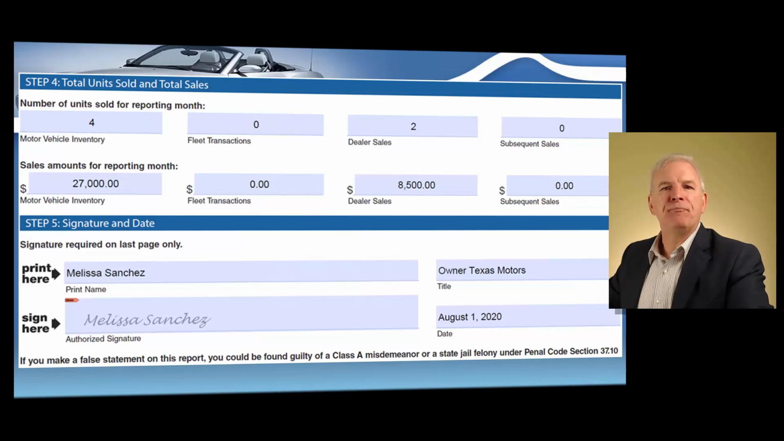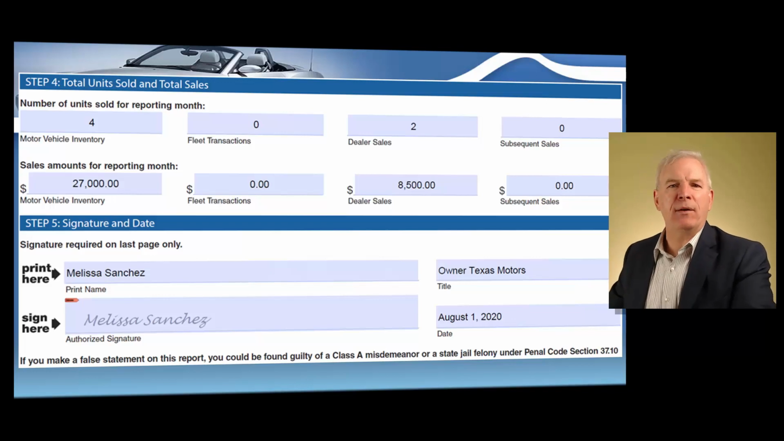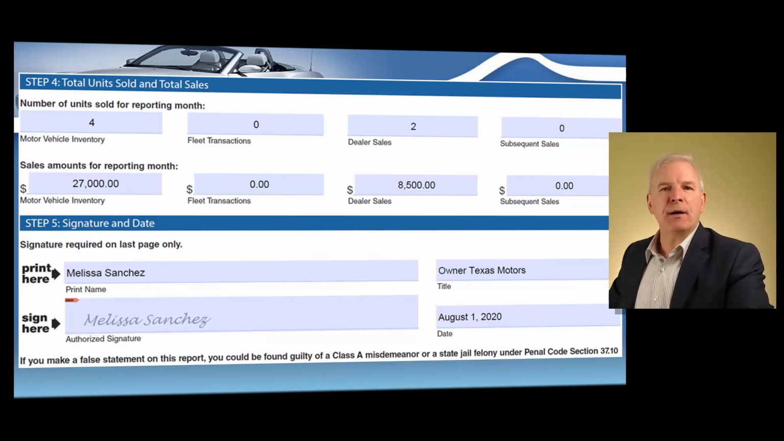And you're going to be sure that you complete this. So you're going to put the total sales, the fleet transaction sales, and the amount of vehicles that you sold to dealers, and then the subsequent sales amount as well. So at the very bottom there, make sure that you have one person print their name and also have them sign it and date it, as you see at the bottom here.